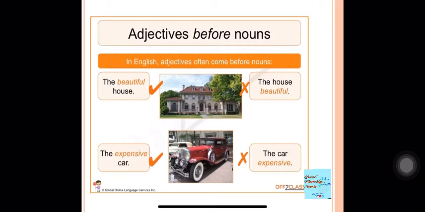Now, let's look at the second example. So we have here a picture of a car. The expensive car, that's correct. The car expensive? No, this is incorrect. So, if you observe, girls, we have here a noun. The car is a noun. Expensive is an adjective. So, the adjective came before the noun, as it is in the first example. Where's the noun here? The house is the noun. Beautiful is the adjective. Okay?